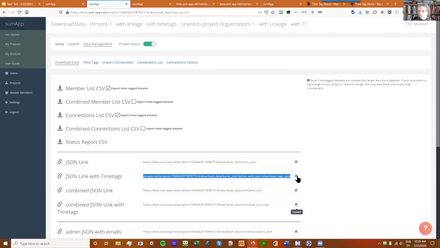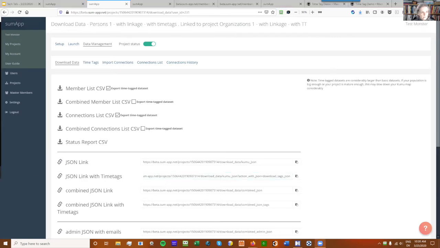And right now I'm going to give this JSON link with time tags to Tim in the chat so that he can prep the map. So he can have it. Maybe Tim, wait to show them how to put that link in though. So don't put it in yet, you just have it.